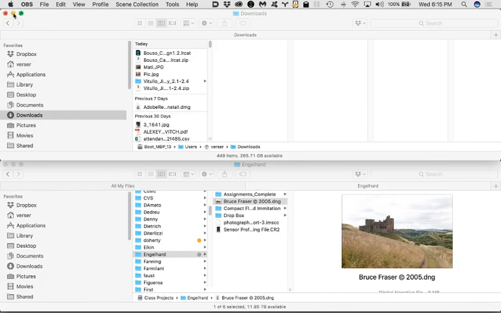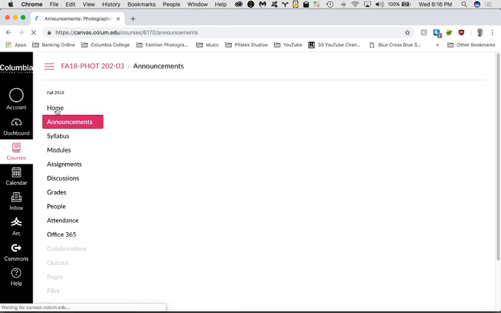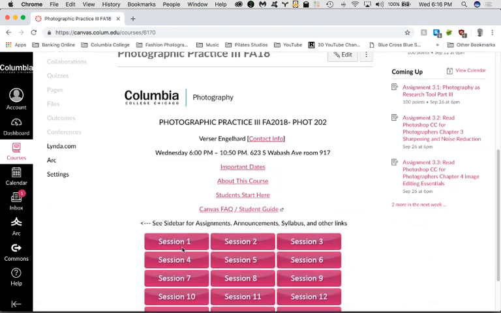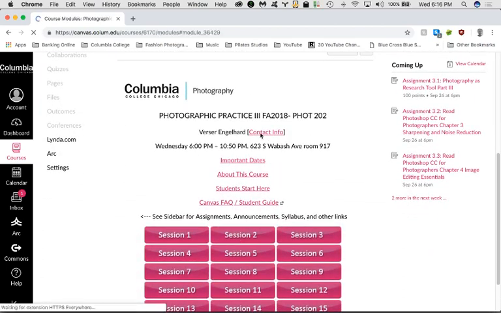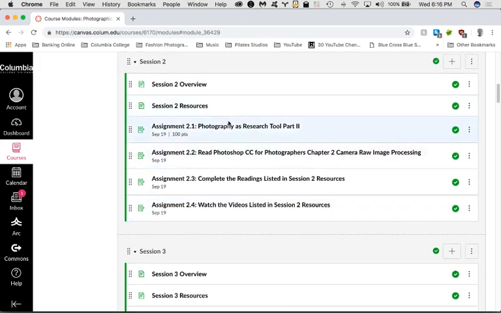Okay, so I want to show you really quickly how to submit your assignment. I'm going to show you a couple other things really quick, but if you look at our class assignment that's due today, it should walk you through and tell you what I'm hoping you'll do with it. So it's the Photography as Research Tool Part 2.